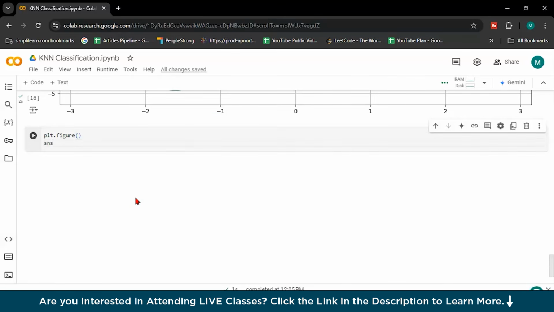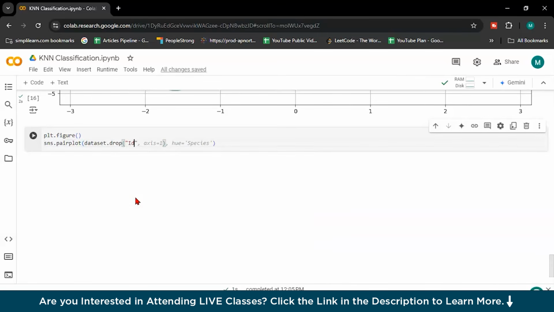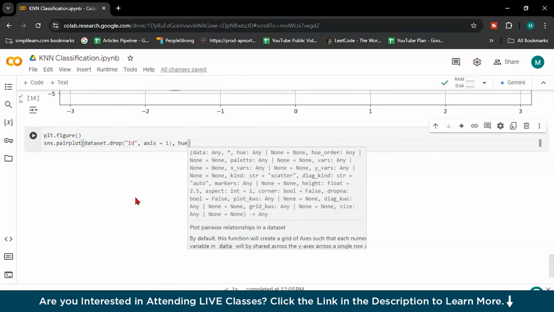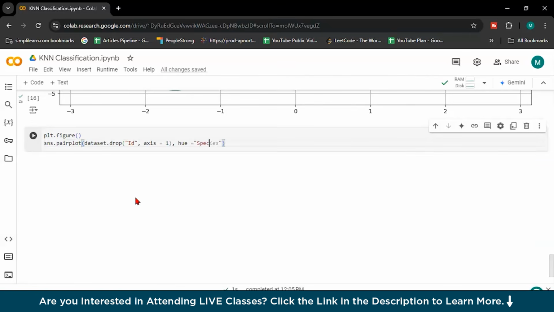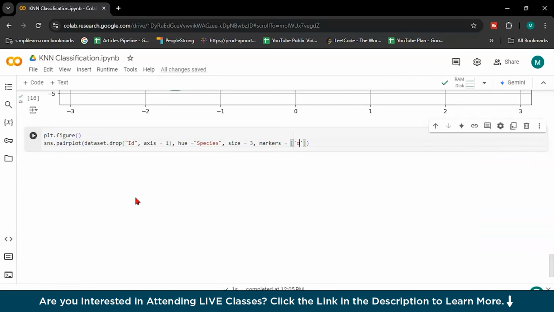Then I will write sns.pairplot. Then I will write dataset.drop. We'll drop ID again, we don't need it, axis is 1. Then I will write hue equals species, size equals 3, then markers equals OSD. Yeah, cool. Then plt.show.